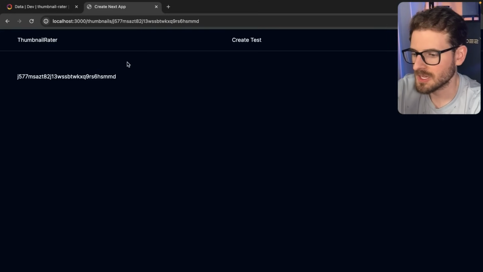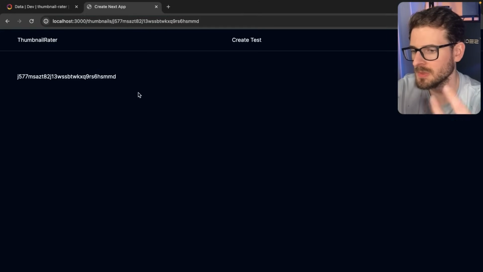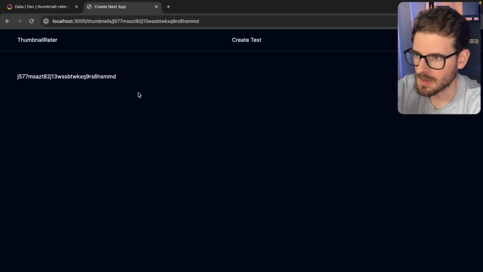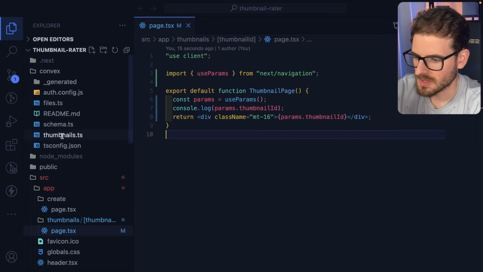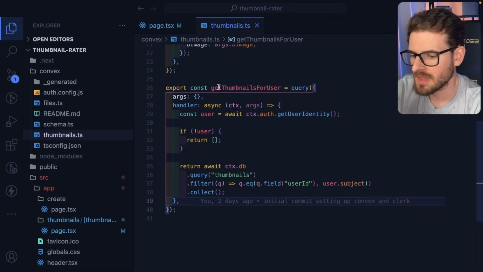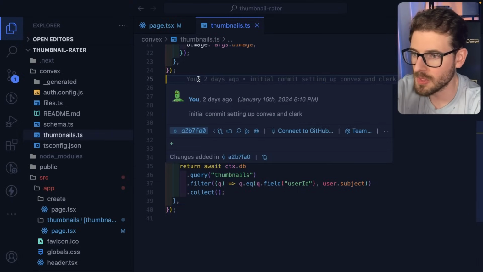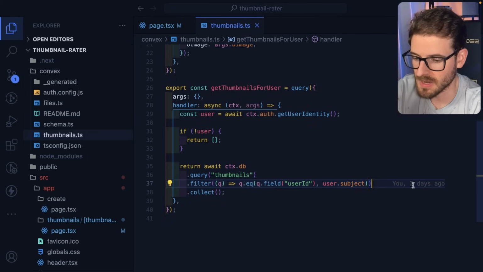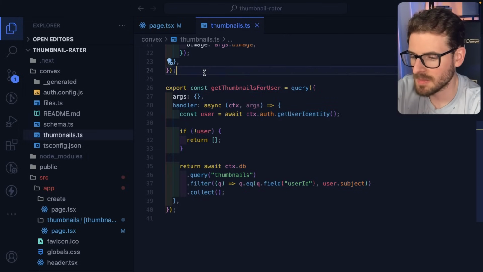right? We need to get the data associated with this thumbnail. If people were to load this page fresh, how do we get that data? Let's go back to Convex and let's go to our thumbnails.ts file. And we should probably create a new query. Right now we have a get thumbnails for user, and that's going to get all the thumbnails that are associated with a certain user account. But now we just want to get a thumbnail based on the ID.